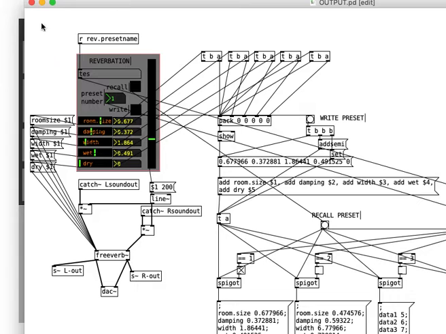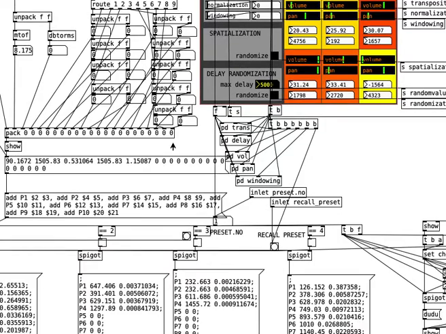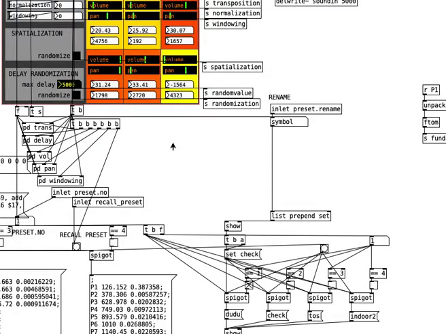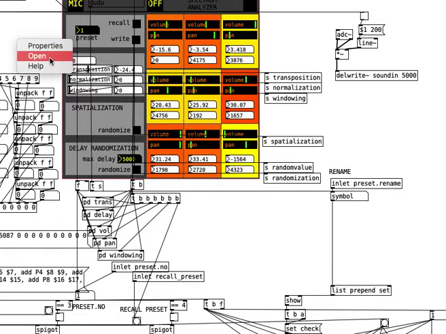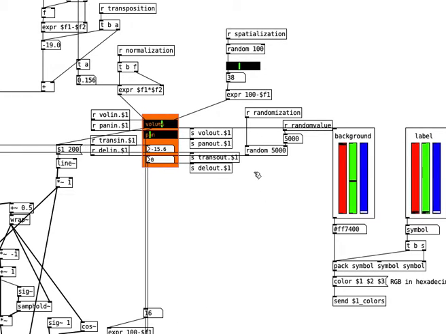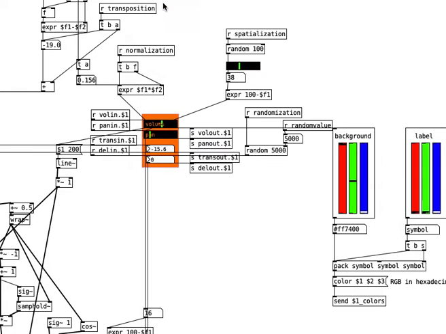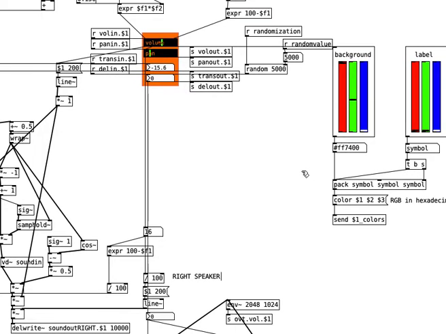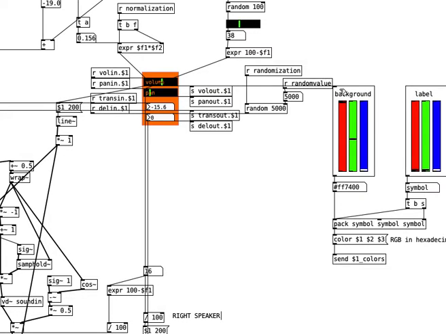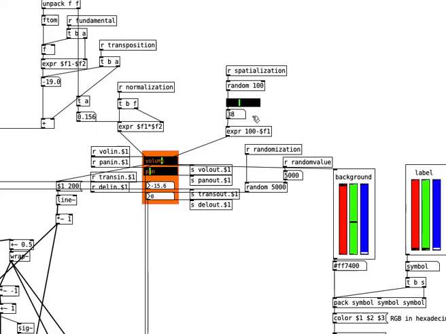All right. Okay. So from here, from one of these modules, open one of these modules. There you go.